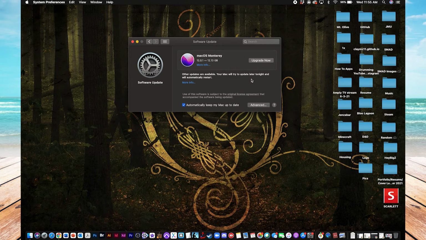If you don't want to keep navigating back to the System Preferences every time you want to update your software, there is a checkbox down here that says Automatically Keep My Mac Up to Date. I already have that checked off, and when you check it, every time there's a new update available, whether small or big system-wide updates, you should get a notification on your computer whenever it's available, and then you just click on that notification and you should be taken to this screen automatically.